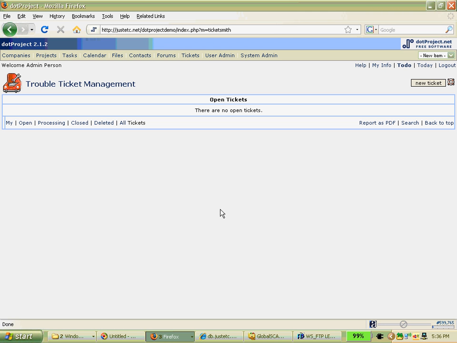tickets, it's just on ticket management. You can create a ticket on the processing step, closed, deleted, all tickets. You can report it as a PDF. You can see all the tickets, all of your tickets from here.